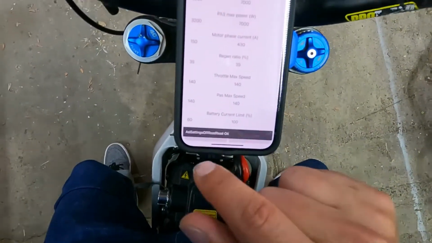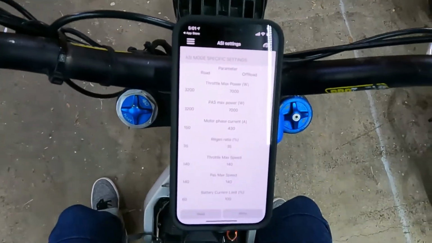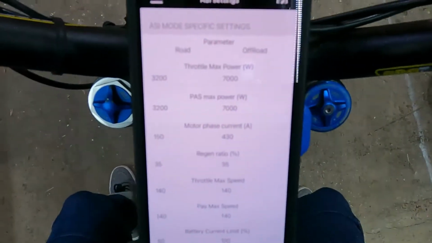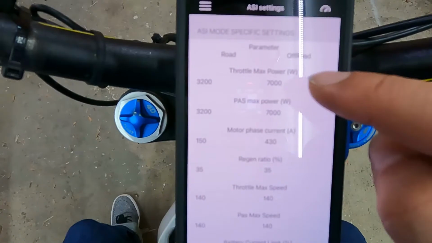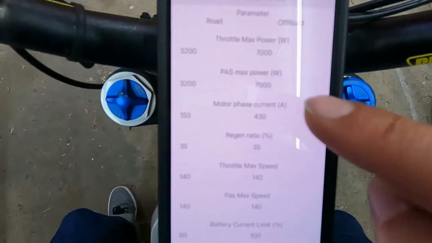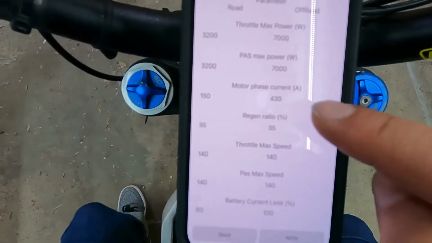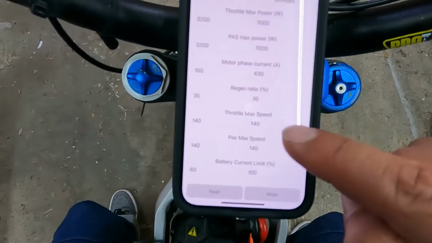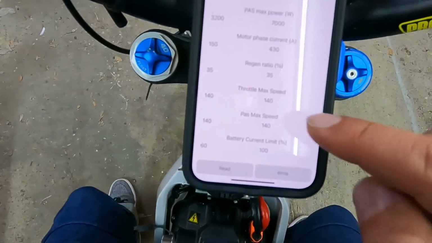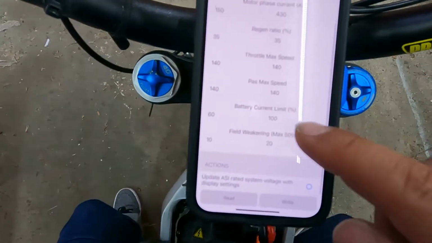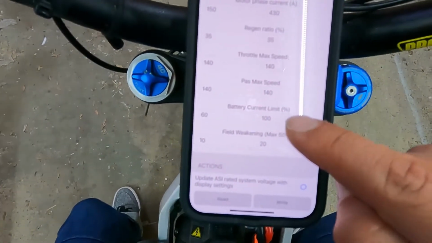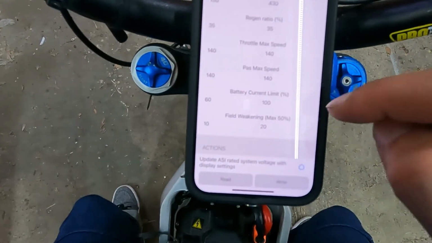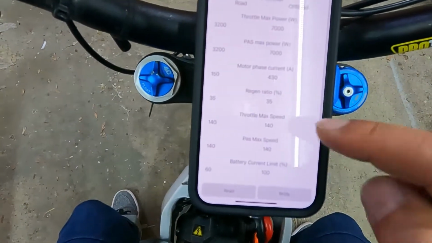And before you do anything, always hit read. And these are my settings for a bypassed battery. If your battery is not bypassed, your power settings would be different. Right now I have it under 7,000 kilowatts. I have 430 phase amps. Regen ratio is 35%. Max throttle speed is 140 and 140. And then this is pretty much the one that you're going to mess with. I have battery current limit at 100%. So pretty much that is the bypassed battery settings.